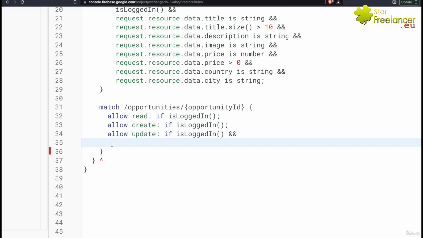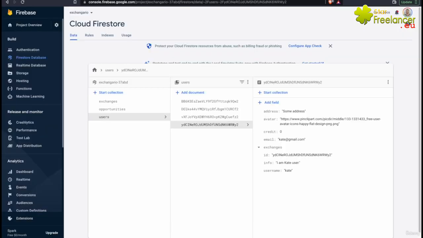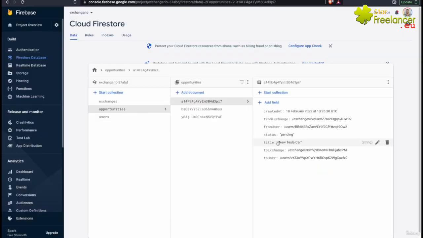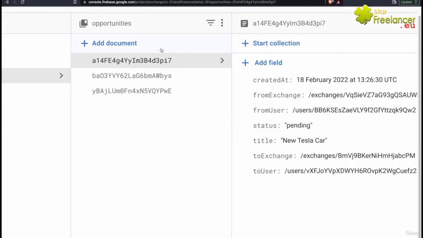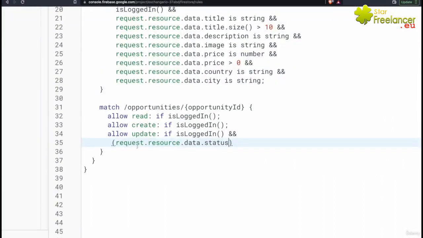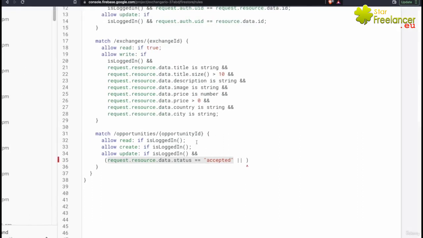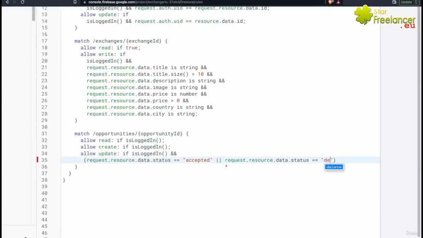So what we want to check here, let's write normal brackets, and let's write if the request.resource.data.status, because that's what you are sending, right? We want to update the status of the opportunity. That's what you are updating here on the opportunities. You're updating the status, okay? And the status you are sending is equal to accepted, or the same line, I will copy this, or the status is equal to declined.